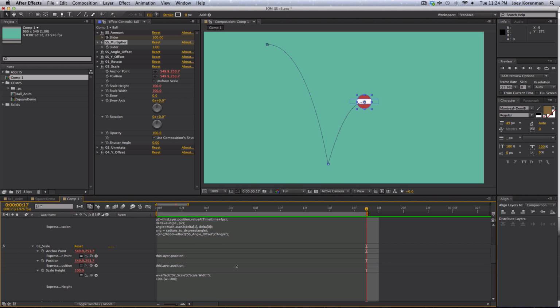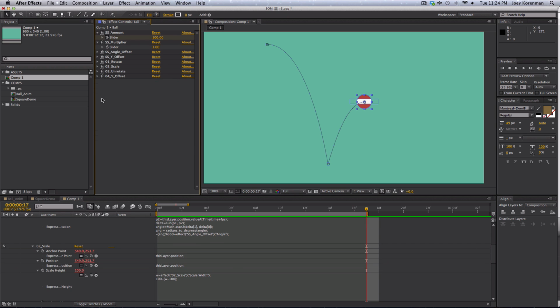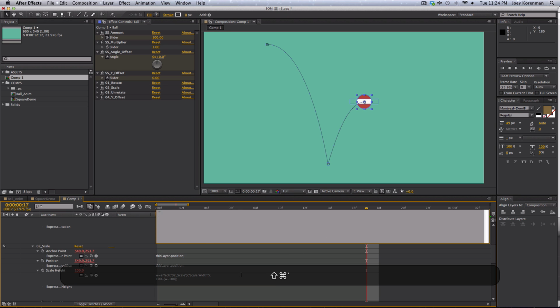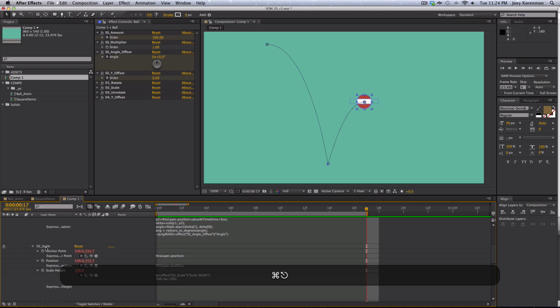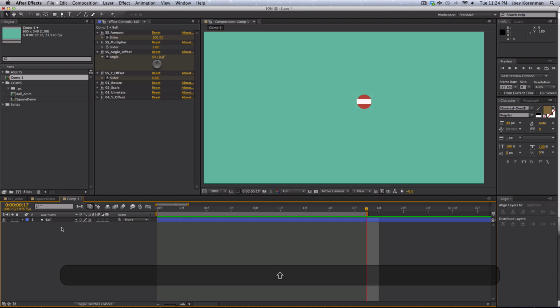I think this rig is done. I think it seemed a lot simpler this time around because I knew how to do it. So there you go. That is how I built this rig. And if I wanted to apply this to anything, all I have to do is copy all of these effects onto a different layer. So let's just do a quick test just to make sure that this works the way I think it does.